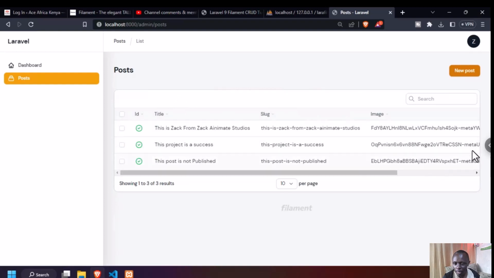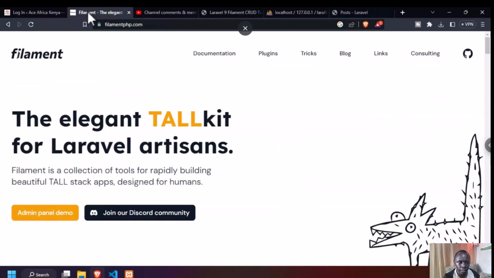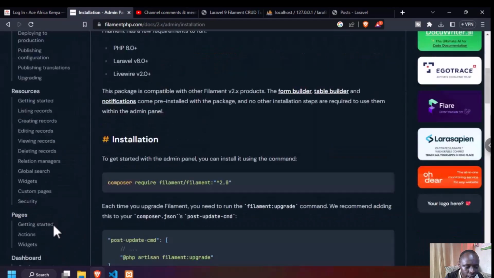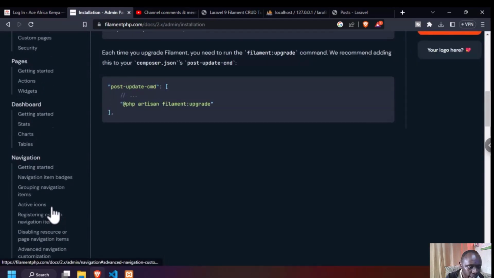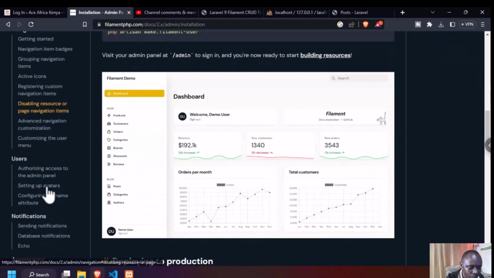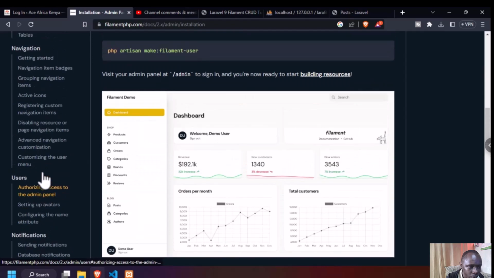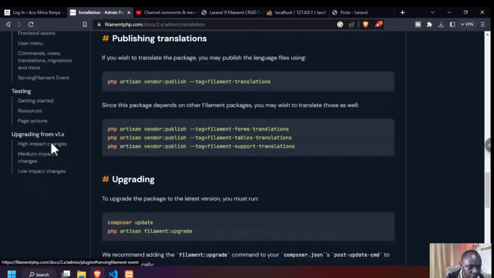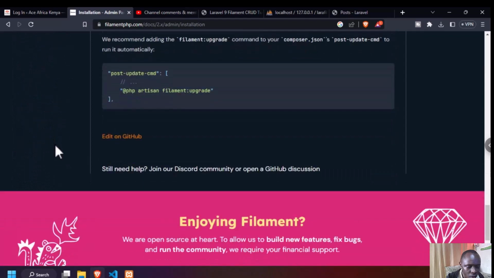Okay, we need to have that Boolean index there. So let's go to the documentation and see how to put a Boolean column on the list. So basically we are going to pages.